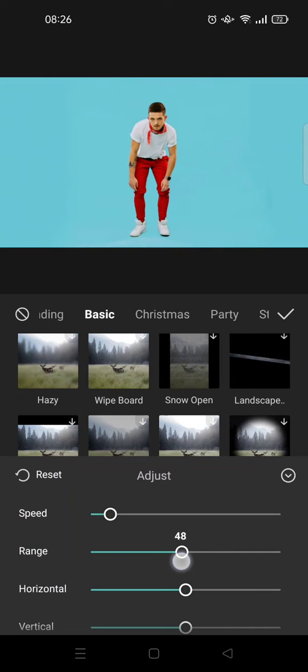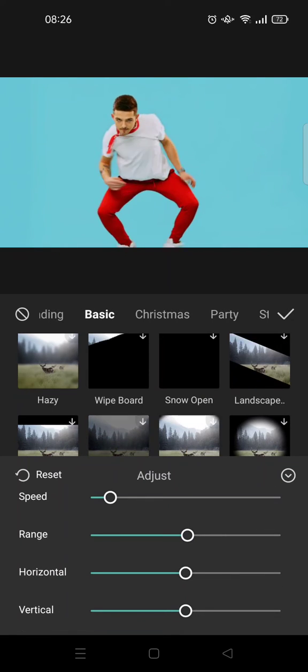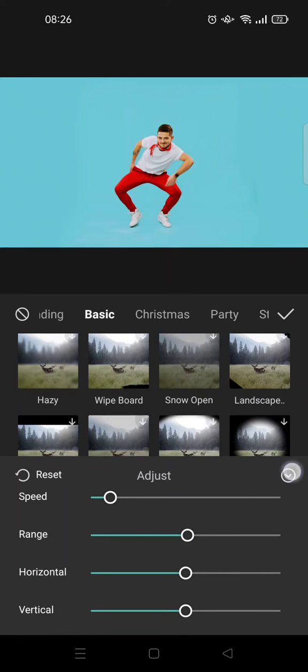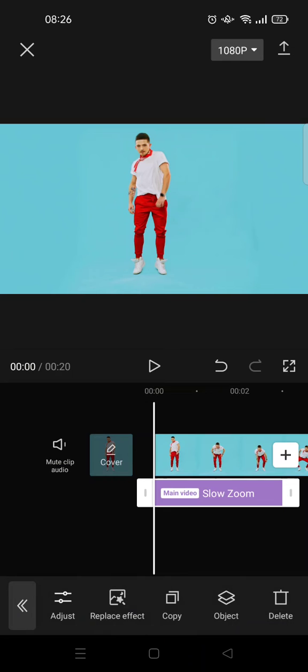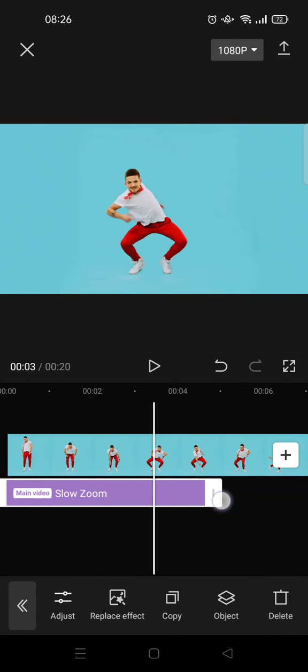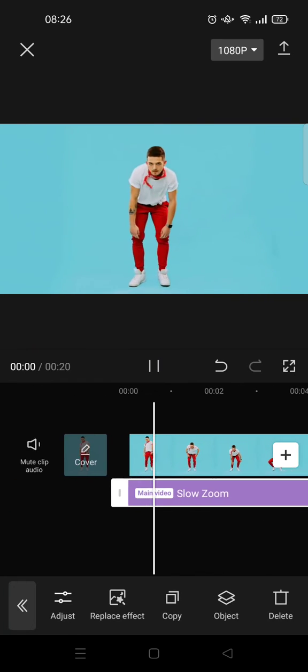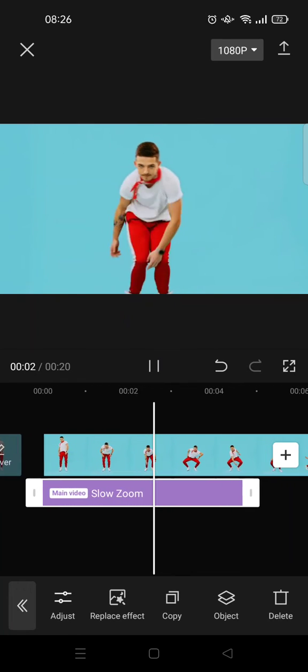And then after that, you can adjust the horizontal and also the vertical, but I'm going to just leave it as it is. And after that, you can just click on the check icon and you can adjust how long the effect will apply to your video, and it will go like that.